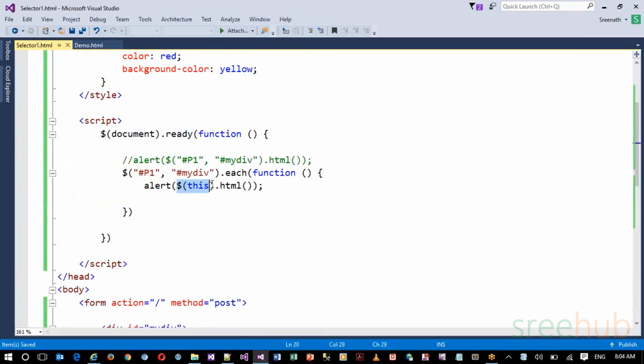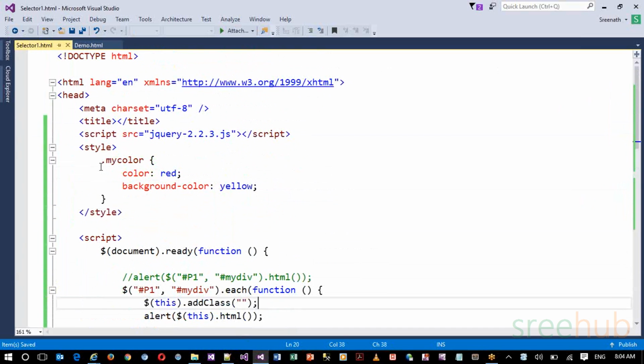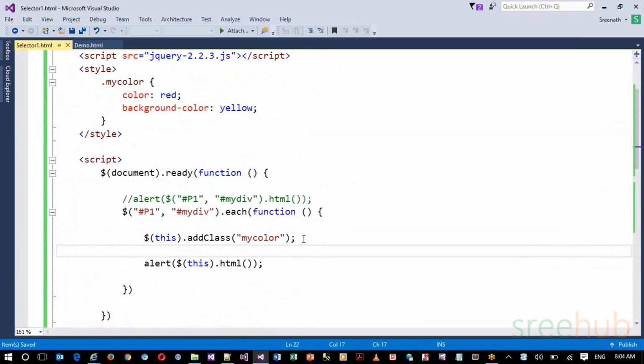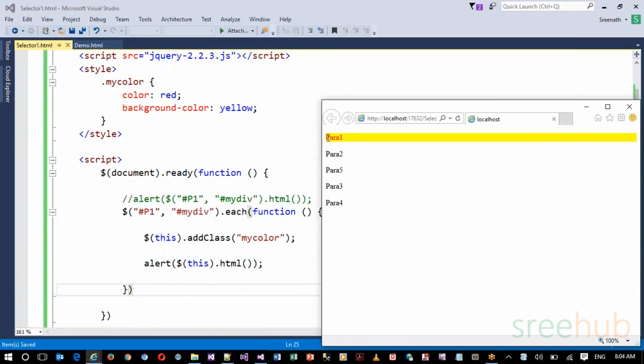So for this, I'll also assign dot addClass, right? What is the class name? I can give my class name, which is color, for example. Which means I'm going to add my CSS. I'm reading the inner HTML data of my para, right? I'm doing multiple things inside this function. So now when I run this program, you will see para 1, and only para 1 got highlighted with the color and background color. This is how it actually works.